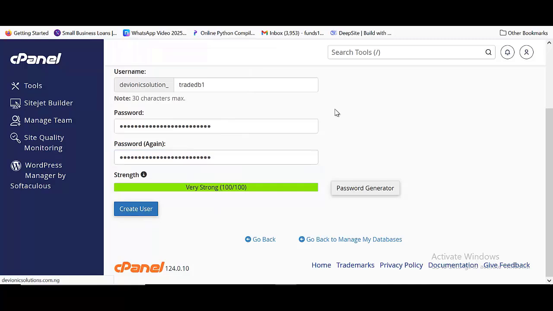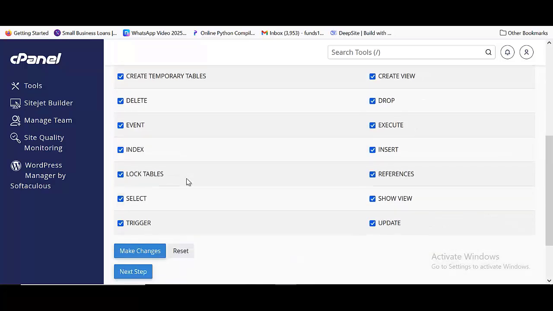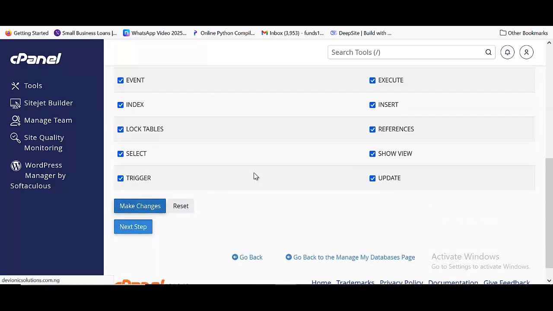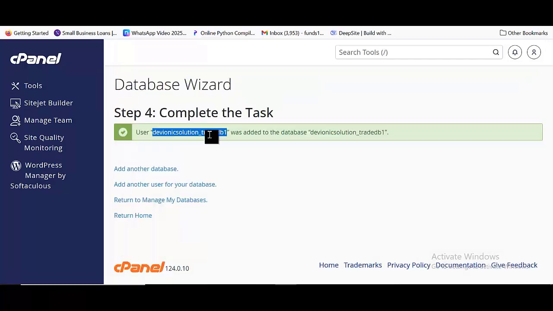Click on create user. Just wait for it to load. Then click on allow all privileges. Then click on make changes. Very important, click on make changes. So you just have to copy this one name here now.